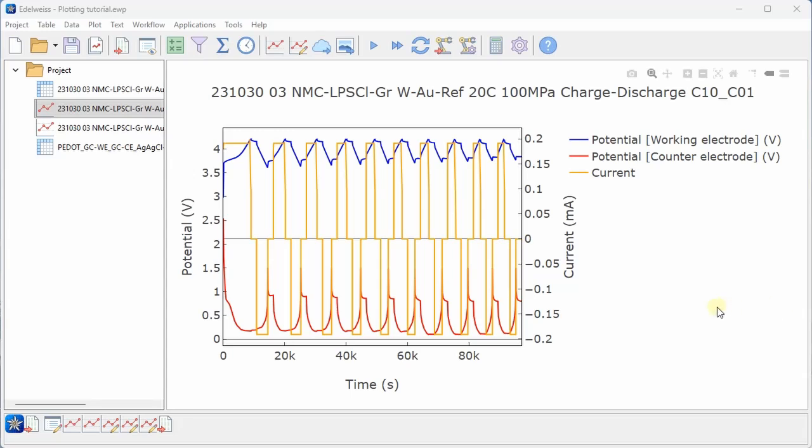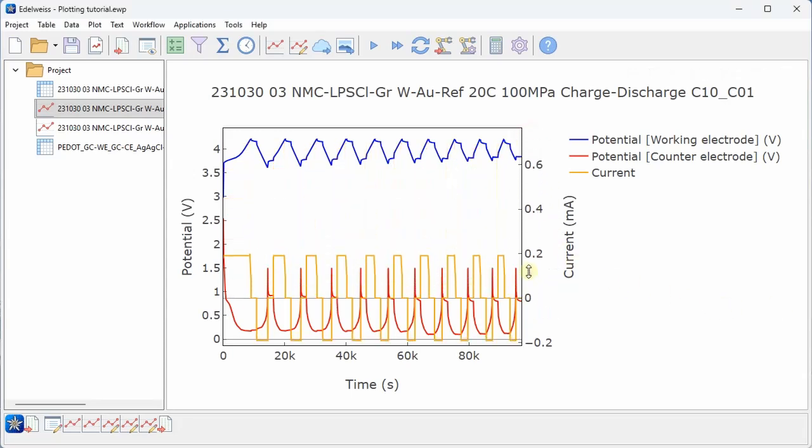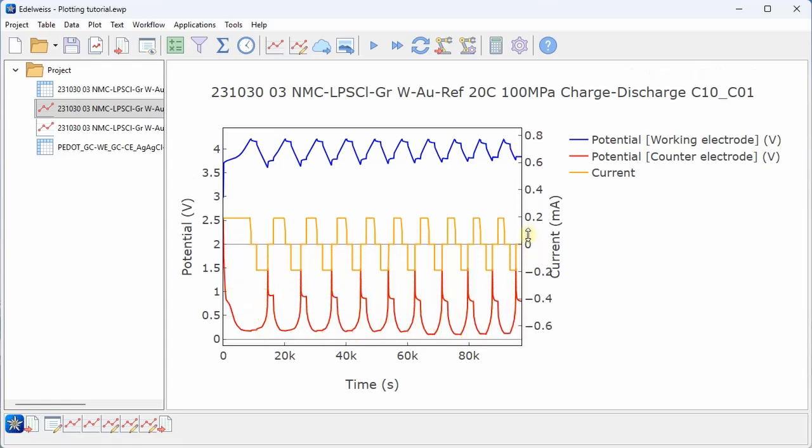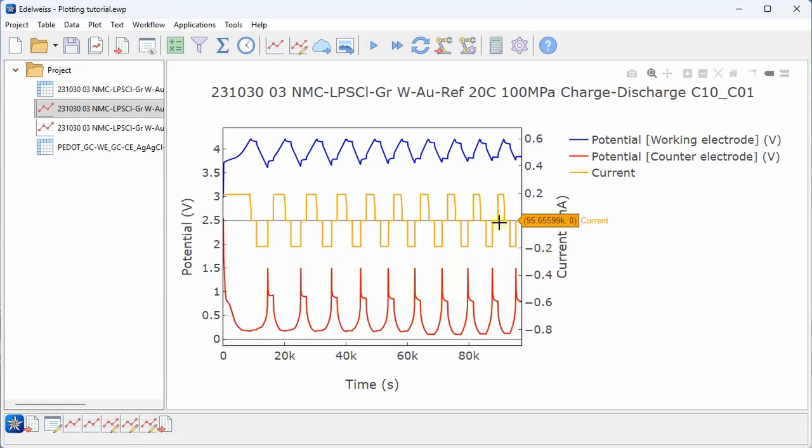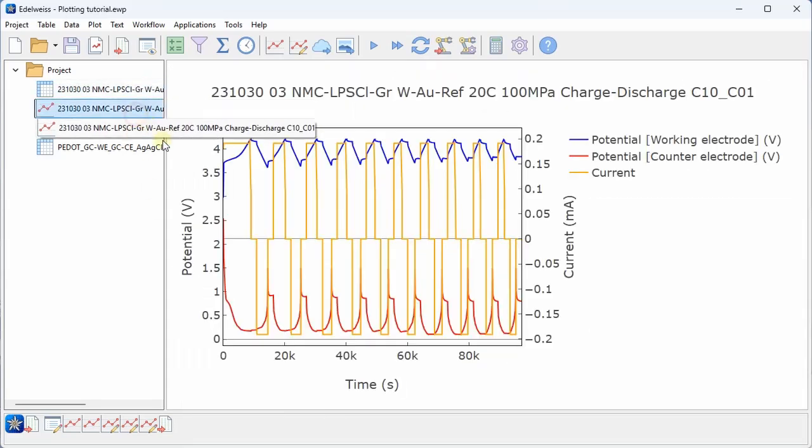Next, I would like to talk about how to customize the plot axes. We have this potential and current versus time plot, and of course we can rescale and reposition the current trace to be somewhere where it fits in the plot, like between the two potential traces. But as soon as we close this plot and reopen it, the axis will be reset.